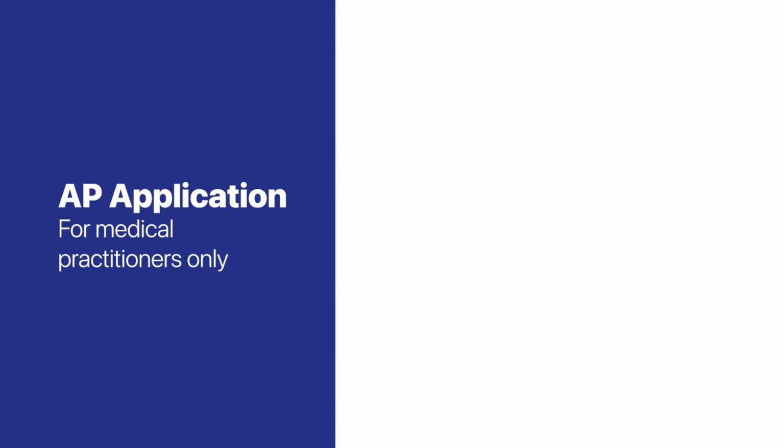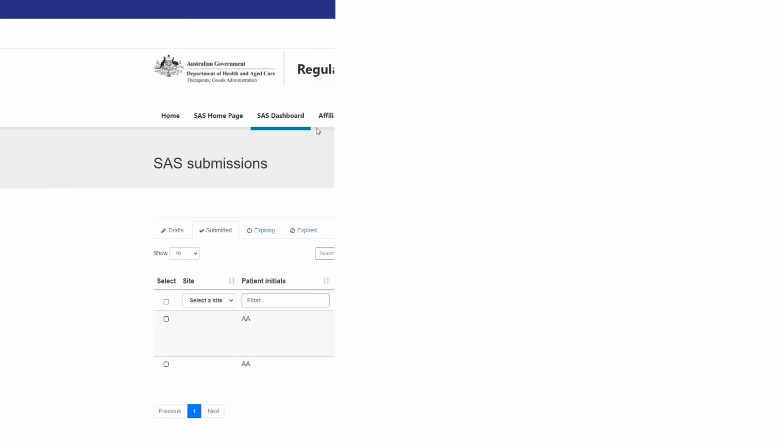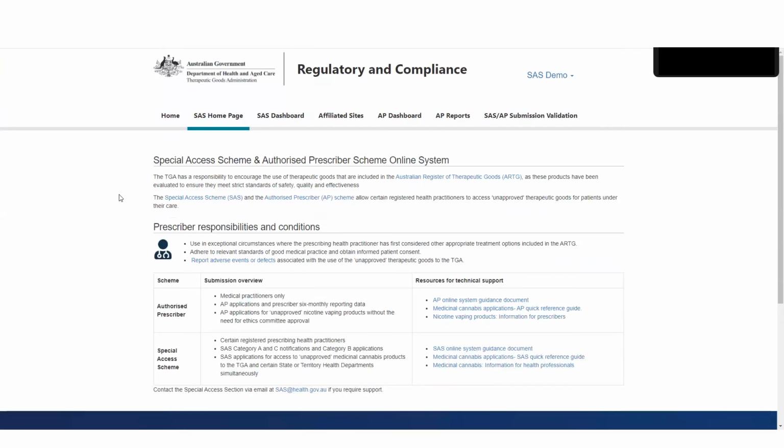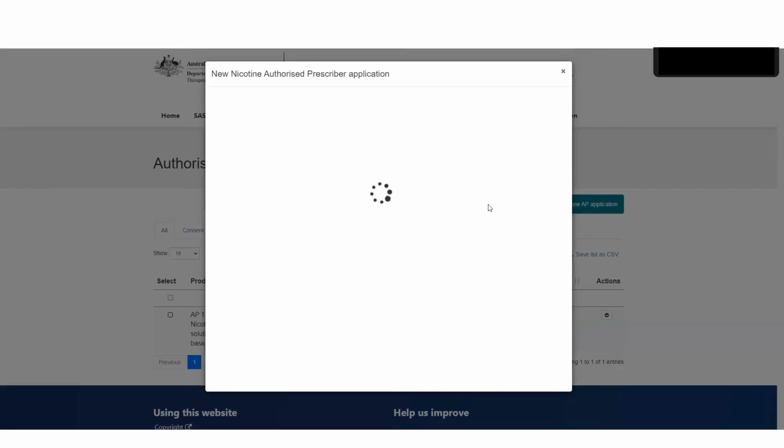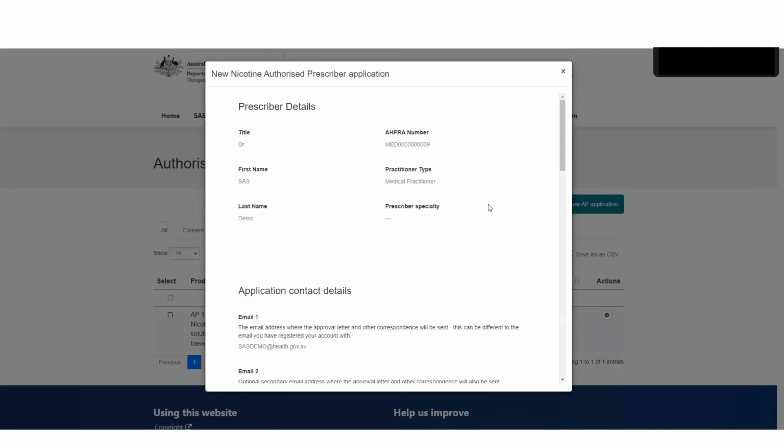Authorized prescriber application for medical practitioners only. Medical practitioners can apply to become authorized prescribers of specific unapproved therapeutic goods, including therapeutic vapes that contain nicotine. To do this, navigate to the AP dashboard along the banner of the SAS AP online system. On the new page, click on a new nicotine AP application. A pop-up window will appear with prescriber details.